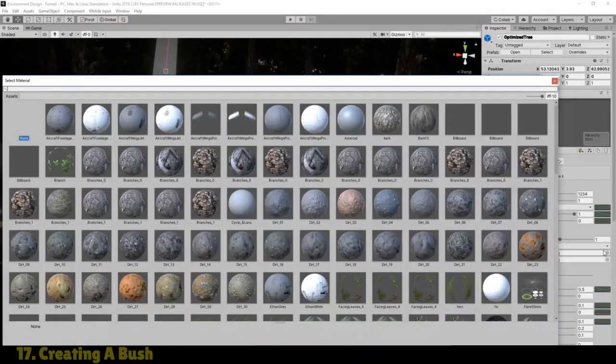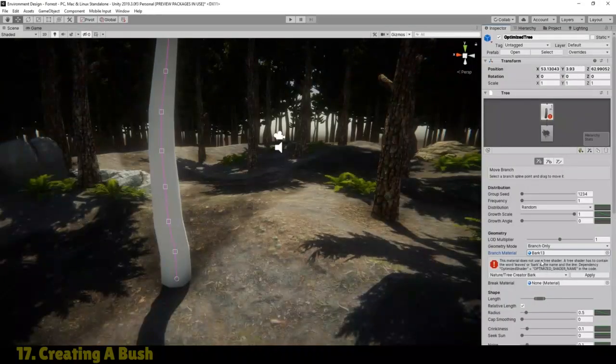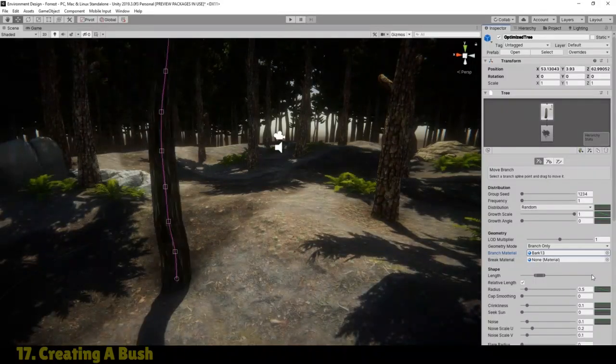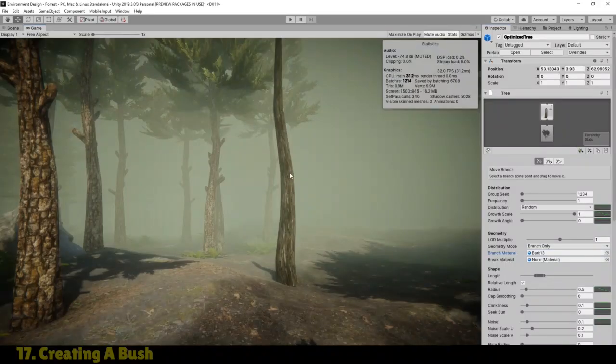So for the branch material, we're going to search for bark 13. In fact, it's right there. If not, just type it. Now we double click this and it's telling us that the material is not a tree shader. Okay, and we get a little exclamation mark. That's fine. We'll use this shader, Nature Tree Creator Bark. Just click apply and it will automatically convert it. Alright, so now through your game view you can see that we've got ourselves a nice texture going on.